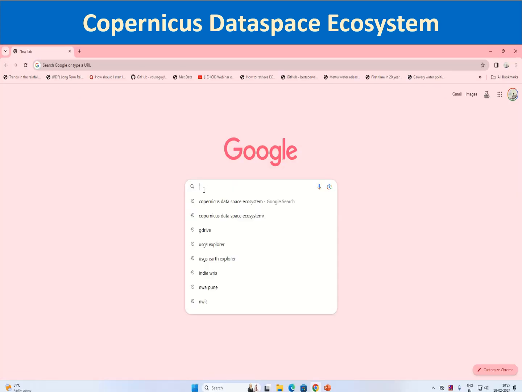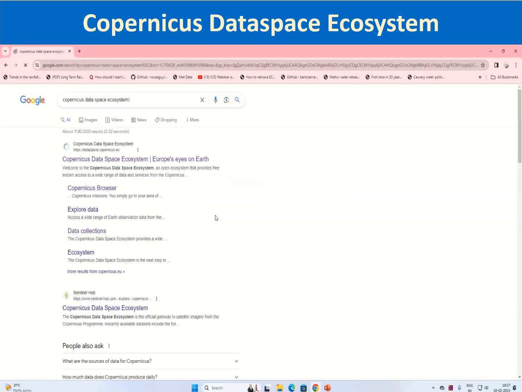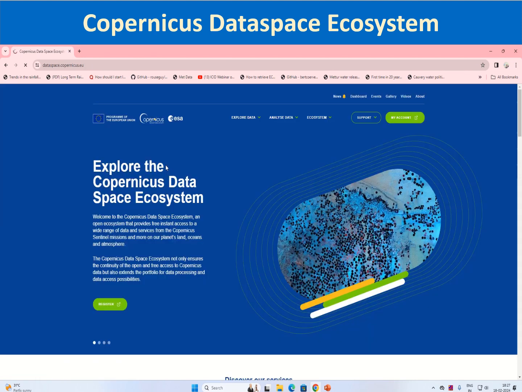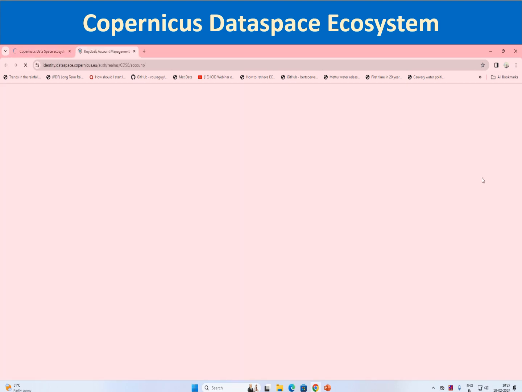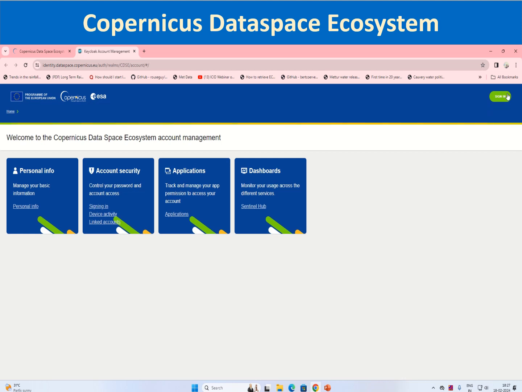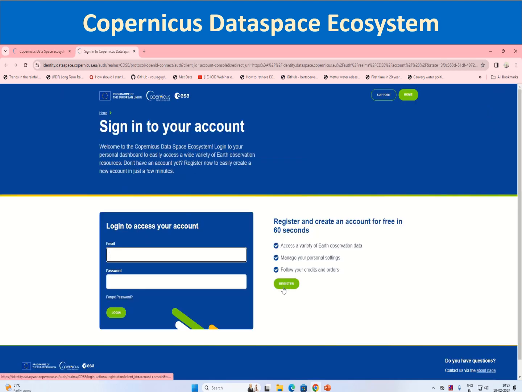Now you can search for this Copernicus Data Space Ecosystem in Google and access this website, dataspace.copernicus.eu. If you are accessing this for the first time, you can register by going to this option of My Account and then sign in. And then you will find the button for register, where you can register and create an account. Once you get a confirmation email, you can log in using your credentials.